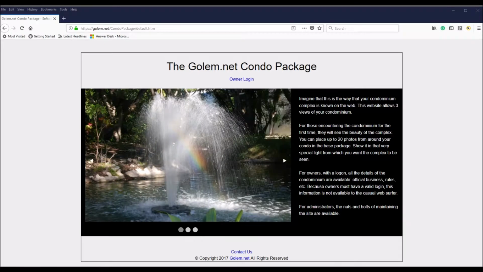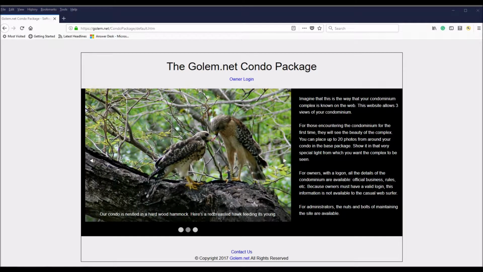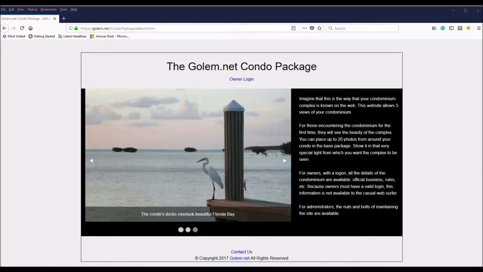At the top of the home page is a link for owners to log on. We can also very easily add additional links near the logon link for any documents you might desire to be available to the Internet public.